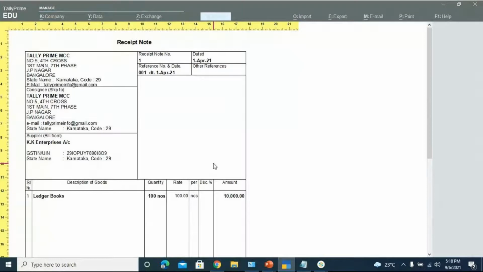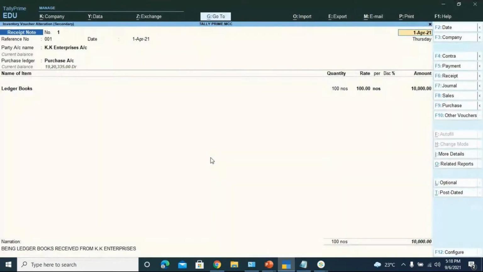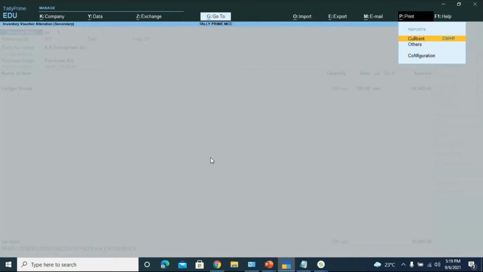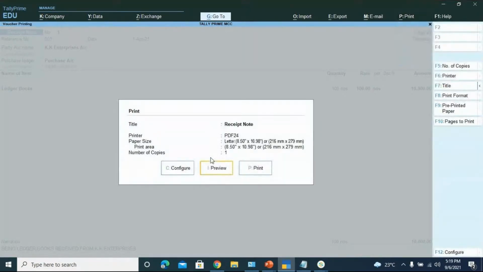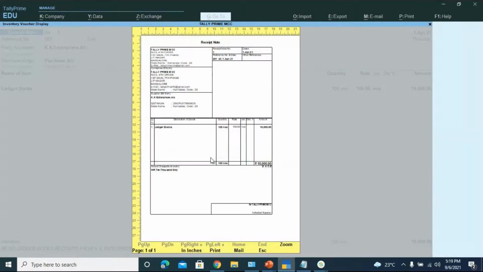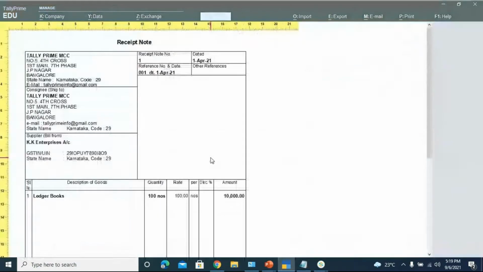Ma'am, can you repeat it, ma'am? Are you in the receipt note voucher? Yes, ma'am. From there, you press Alt P, print. What is the option you're getting on your screen? Current and others? Yes, ma'am. Select current. Now you get configure, preview, and print. So you have to select preview. Don't go to print. Alt Z, if you go, you're able to zoom in. Now you're able to get the receipt note format. Yes, ma'am. Okay. Like this, we have passed the receipt note.